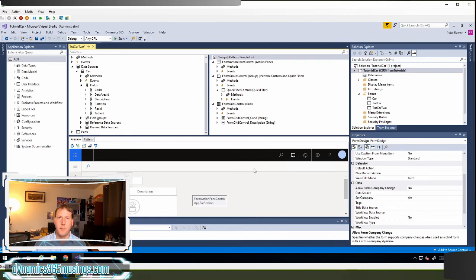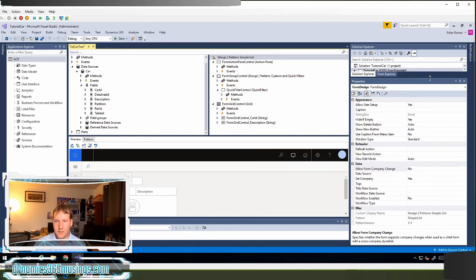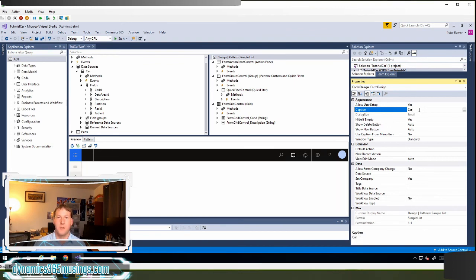There's a few other properties that I wanted to draw your attention to. There's a lot of properties on forms that are used in a lot of different cases, but there's a few that are pretty common for you to look at on every single form. If I make the properties window taller, we can see all of the properties on this design node. First thing is the caption property. This is going to control the caption of the form. Normally we would use a label file, but in this case I'll just type in the raw text here. I'll go ahead and call it car.